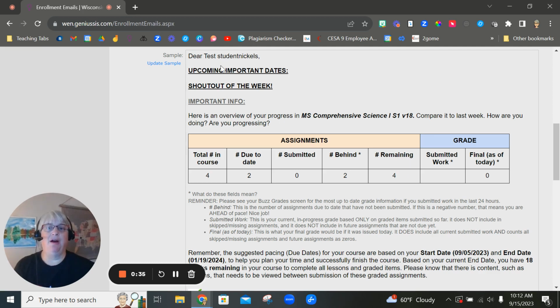At the top of my progress notes is going to be upcoming important dates, shout outs of the week, watch for those to come, and other important info that I share. This is my unique addition to the progress notes. Keep an eye on that. It's going to have a lot of helpful information for you there.